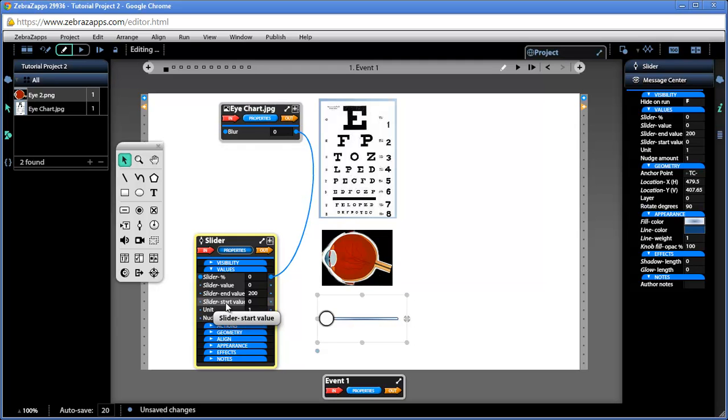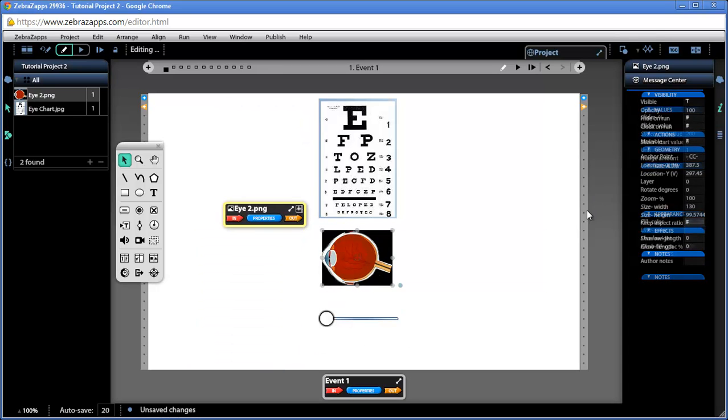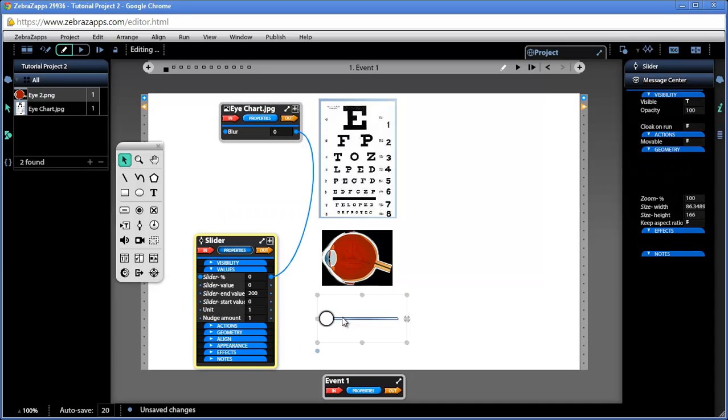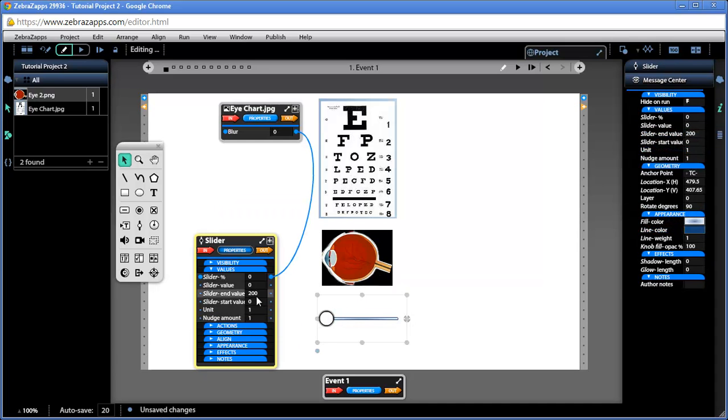We're going to go and say, what's our start value? We want our start value to be equal to the current size of this image. So our start value is going to be 130 because that's our current image width. So we'll go back over to the slider value and we'll type in start value 130. So that means that when the slider is all the way over to the left, the slider value will be 130.